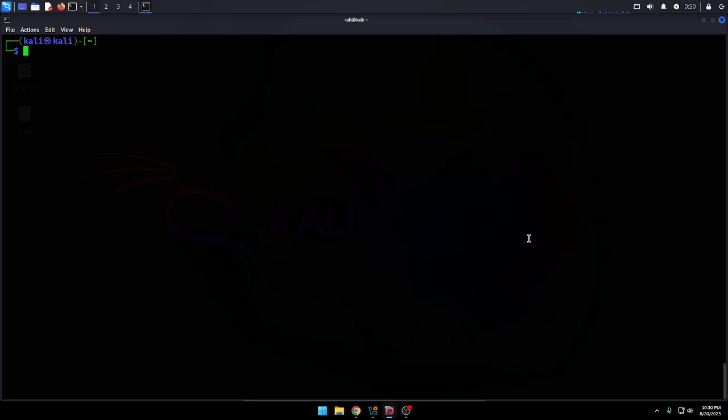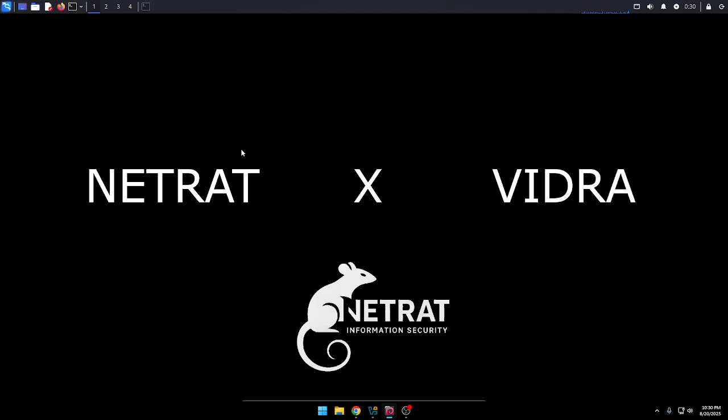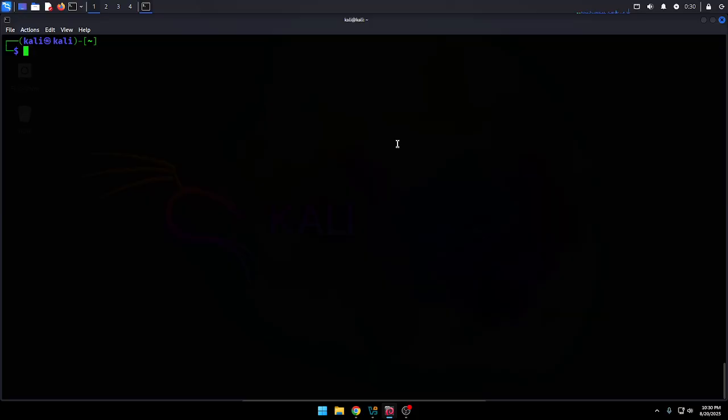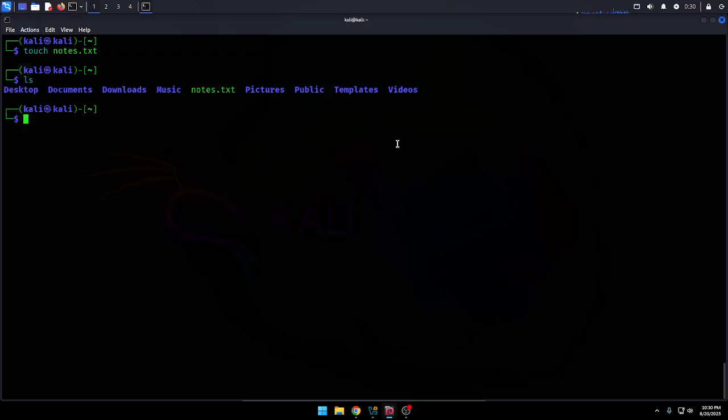So moving on from navigation, we're going to go back into file operations, so working with files. There's a couple different ways to make a file. You can right click on the Linux desktop and make a new text file, or in the command line you can use touch and name this whatever you want it to be. So I'll do notes.txt.